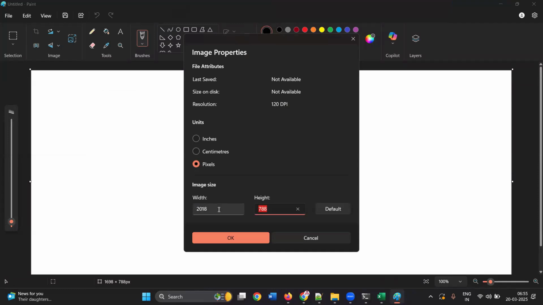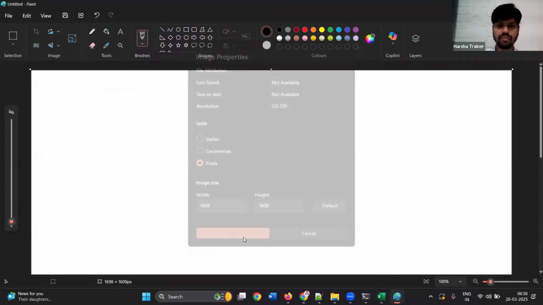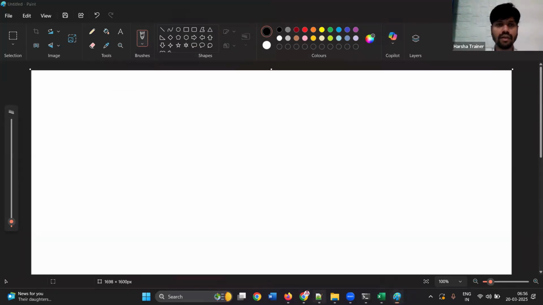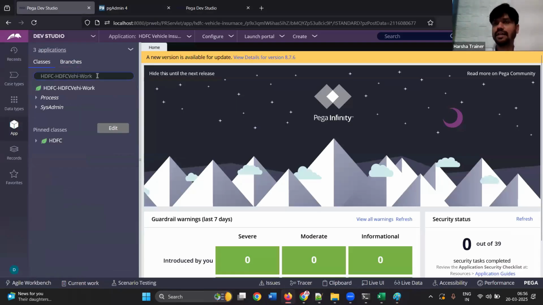Can you once again explain about the class group? Yeah, I'll explain class group. Class group means it is a transaction class where you initiate the transaction. It's a transaction class where we initiate transactions. This is called class group.